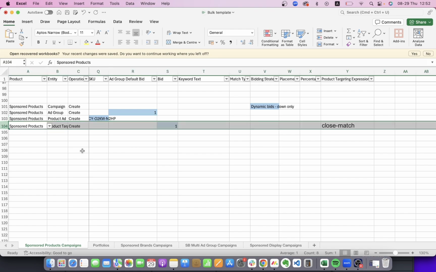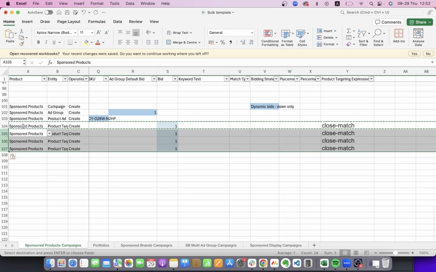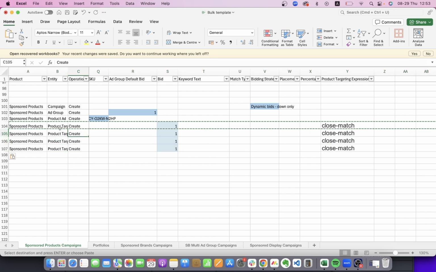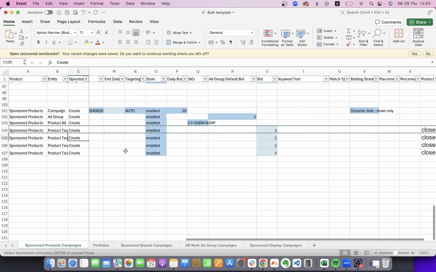Okay, so we are not yet done. We need to copy this value and then paste the same row underneath 3 times, right? So each row will be reserved for a different targeting group. So keep that in mind.